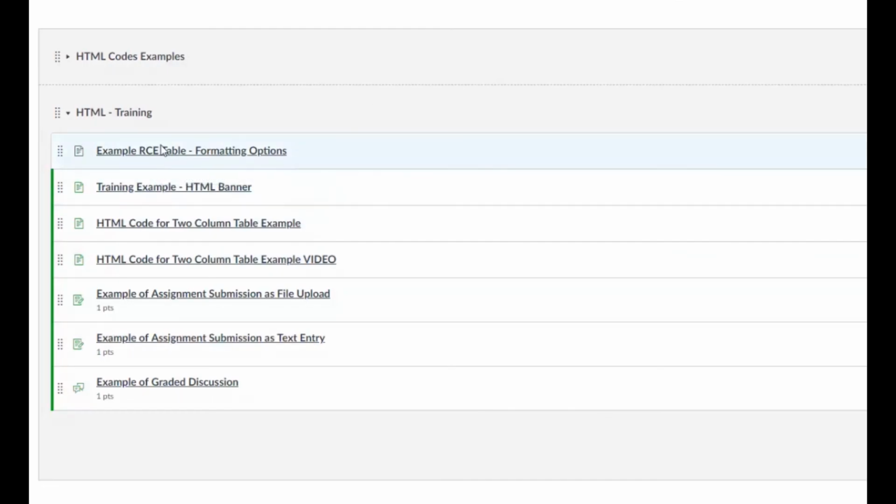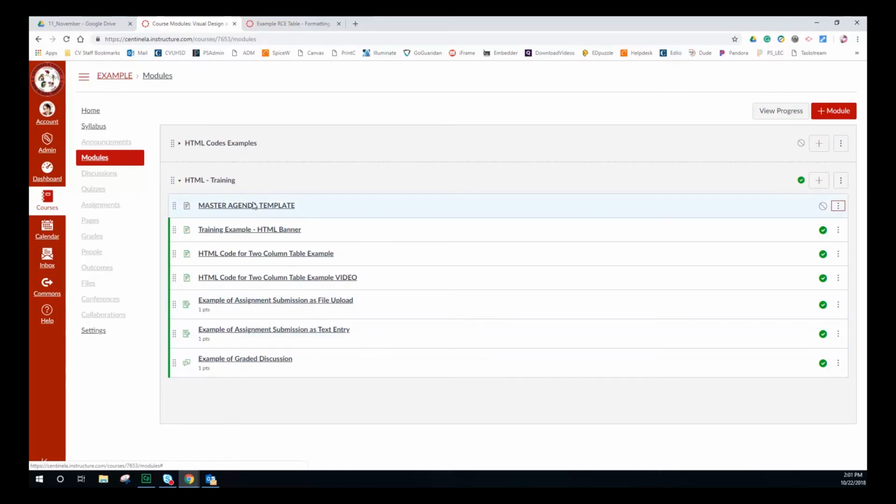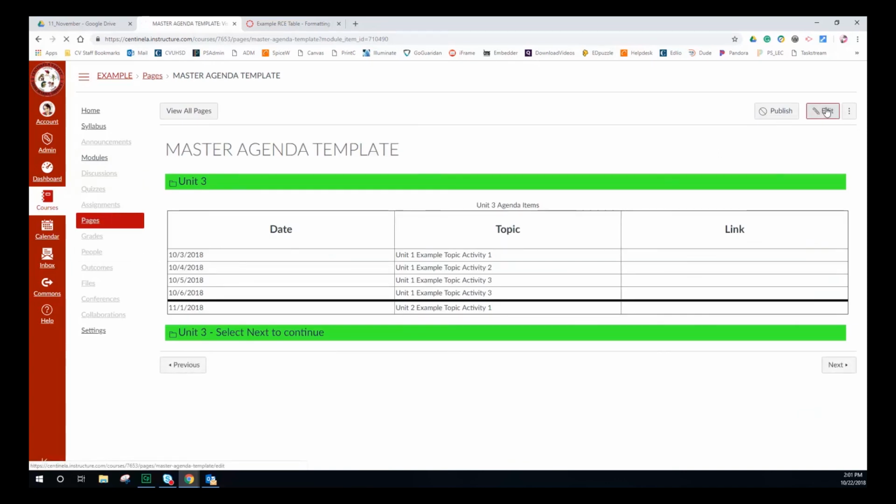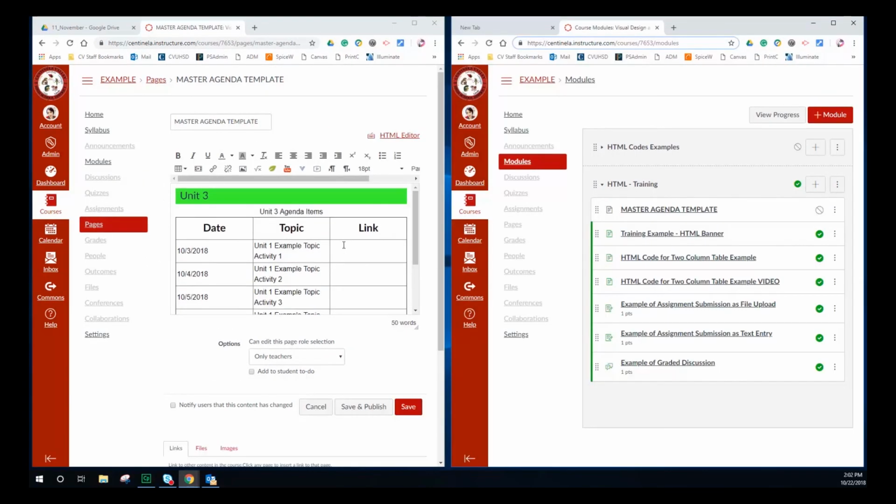This item will be my unit master agenda template. From this item, the students will access all of these resources. I'm going to go back to that master agenda template and I'm going to select edit. The next thing I'm going to do is add individual items as links for students to access. I do not want to list all of the items under the module because then it'll be too many to display within this view. I only want to display this master agenda item template.